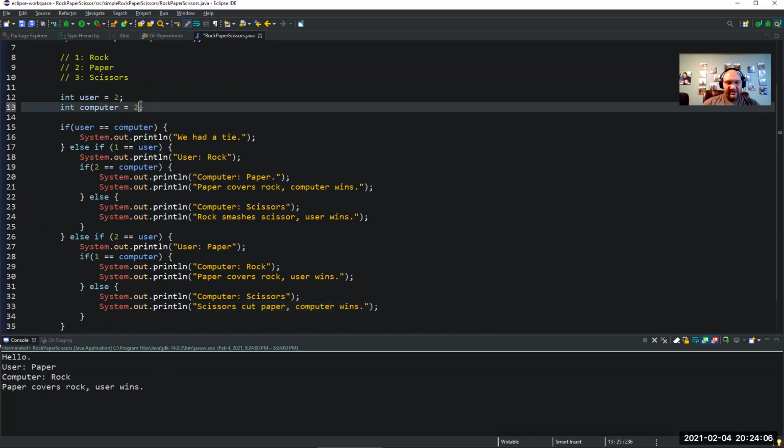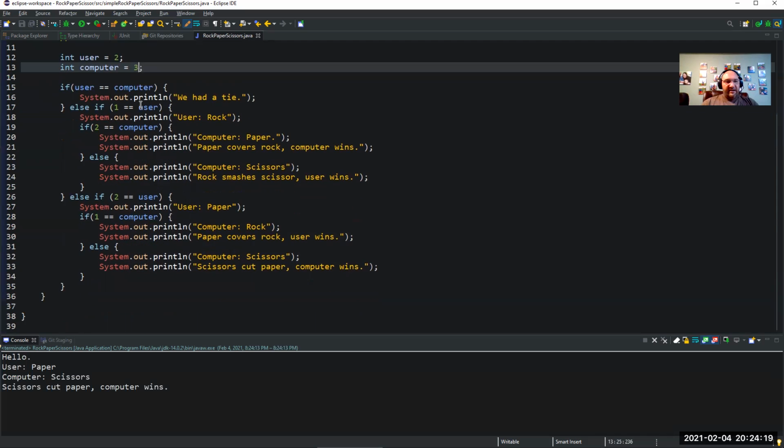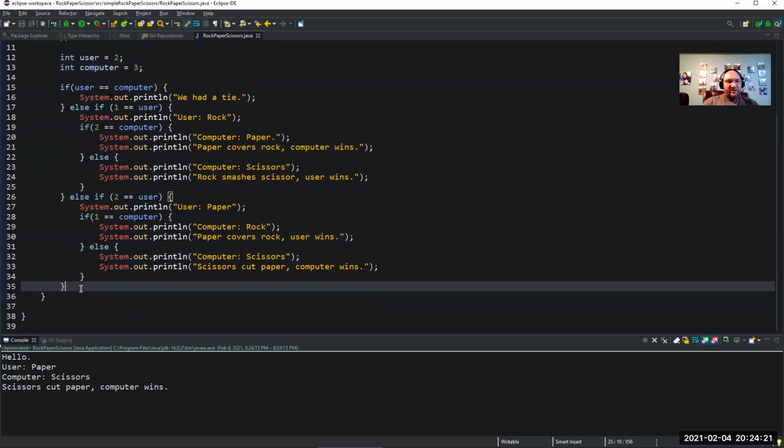Now let's test the tie condition again, just because I like it. Yay, we had a tie. And now we're going to do 3. We say computer picks the scissors and scissors cut paper, computer wins. Okay, now we've got our last one to do. I'm going to do the same model, slightly different. I'm just going to say else this time.